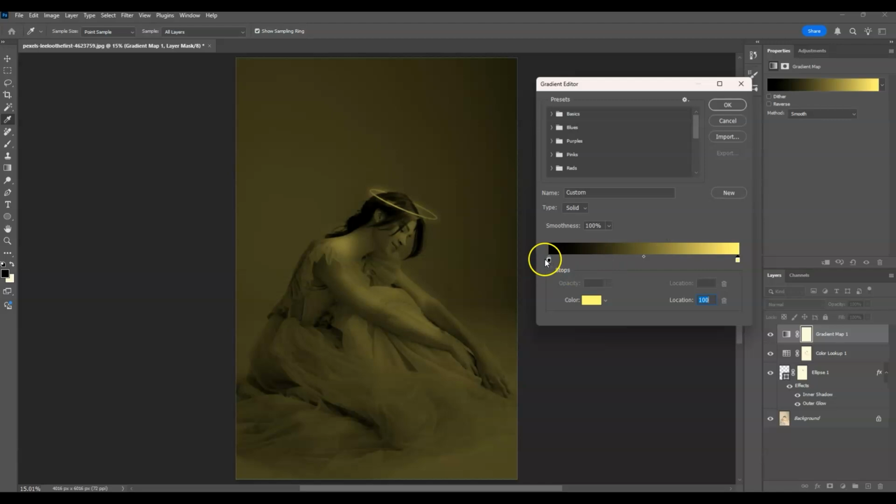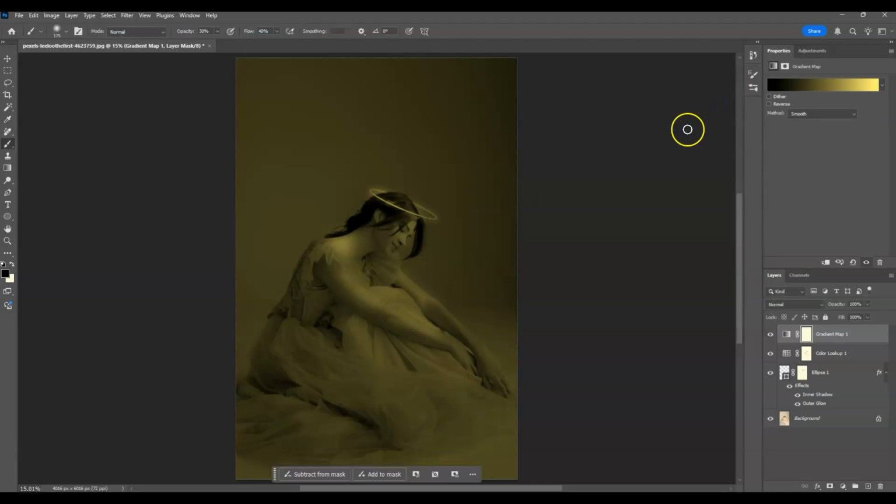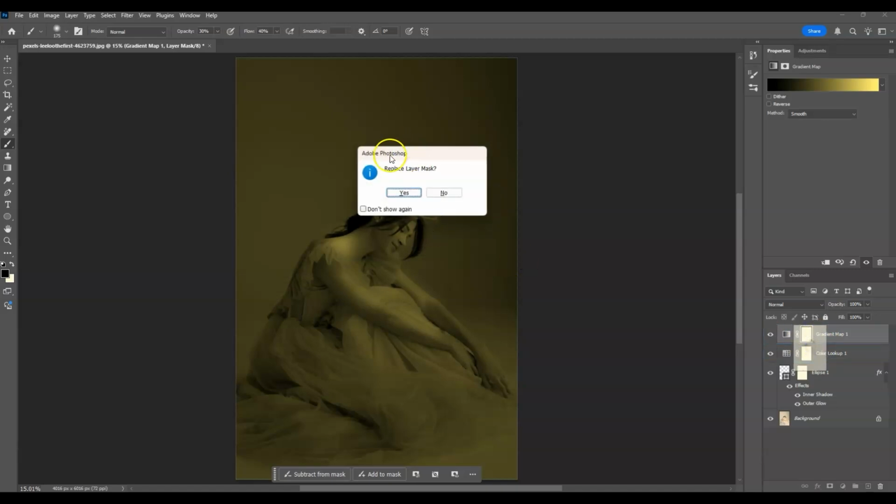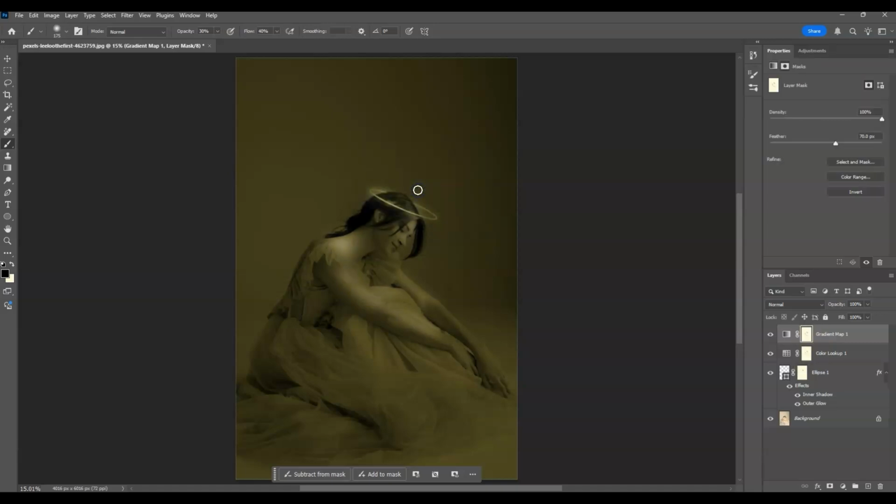Then for the shadows, set this one to black. Now once all said and done, hit OK. All right, now this time we're going to copy the masking of the color lookup to the gradient map. So to do that, press Alt, hold it, and click and drag this one to the gradient map layer. Right, so replace layer mask, hit yes.